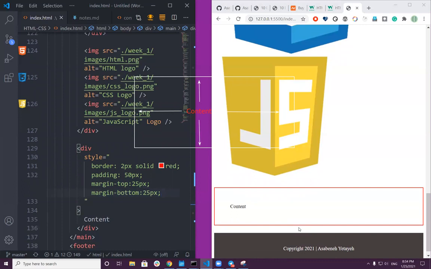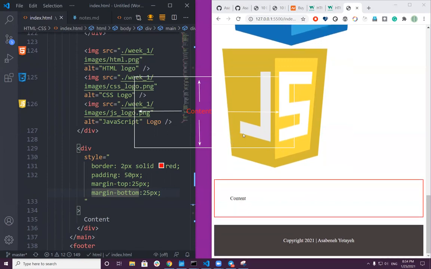Okay, guys, another question again. Did you get what margin is? Again, I want you to write that. And again, I want you to tell me, did you get the difference between margin and padding? Type me margin and padding if you got it. Okay, that means you understood the CSS box model.